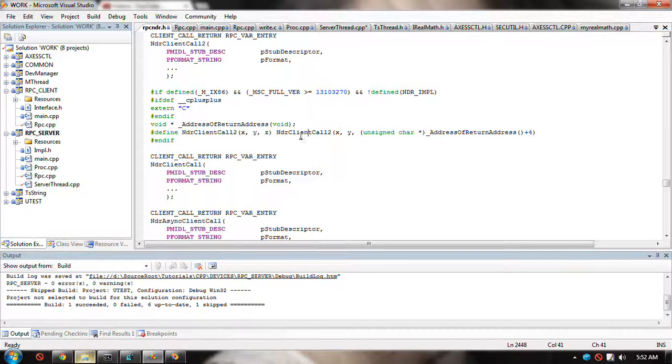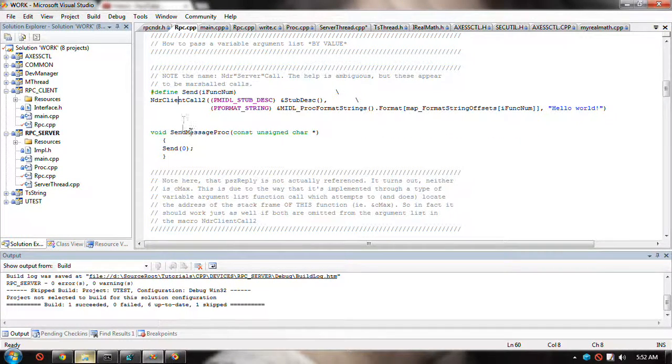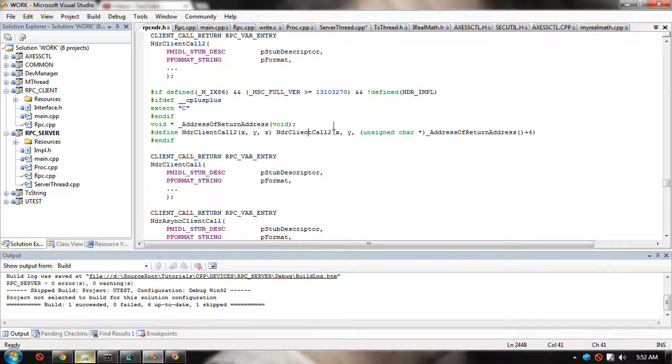But they don't do that. What they do is they just sort of borrow the stack of the calling function. Since this is a send message proc here, it has some stuff that was pushed on the stack, and this is just a macro. So this is being typed here. And then for the third parameter of this call, it says address of return address plus 4. You see?